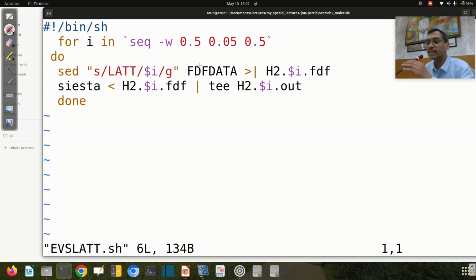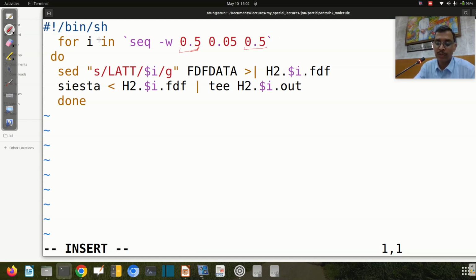So what is there? It's a shell script, and if I try to look at this, so here it is 0.5, oh sorry, you can change it. Let me go into the insert mode.